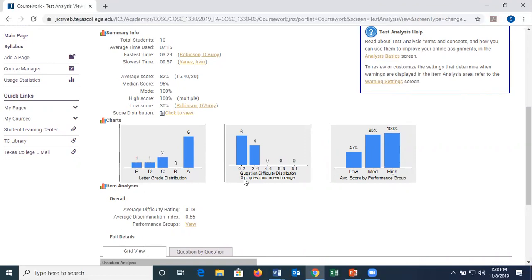And then there's the question difficulty distribution. The difficulty distribution is rated between 0 and 1. The higher the distribution, the more difficult the question was. It goes from 0 to 0.2, 0.2 to 0.4, 0.4 to 0.6, 0.6 to 0.8, 0.8 to 1. There are 6 questions which are a lot more, so as I said a while ago, the higher the difficulty index, the more difficult the question was.